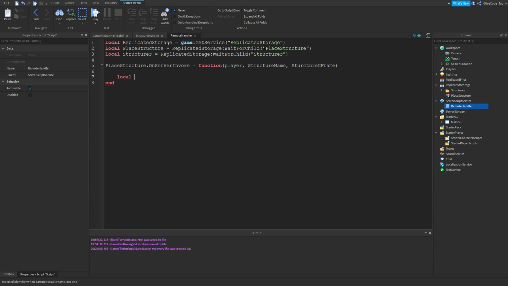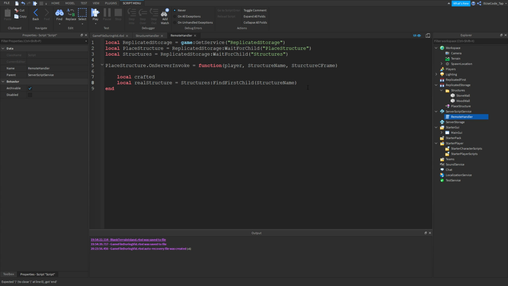And then we're going to make a variable up here called local crafted. And then we're going to make a variable up here called local real structure, because we're actually going to make the real one now. And then we're going to do structures:FindFirstChild(structure name), right? Because remember, the name of it should be the same. So it's going to look in there, find it in there. And then we're going to clone it.